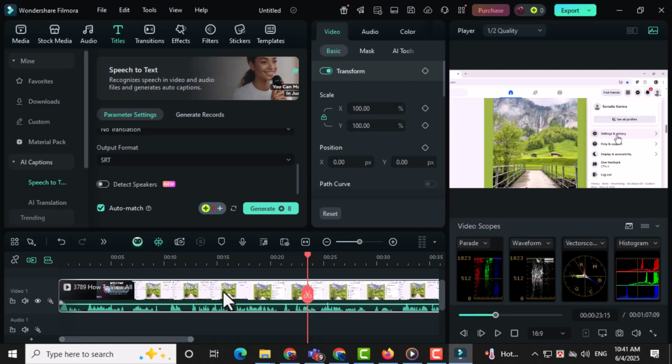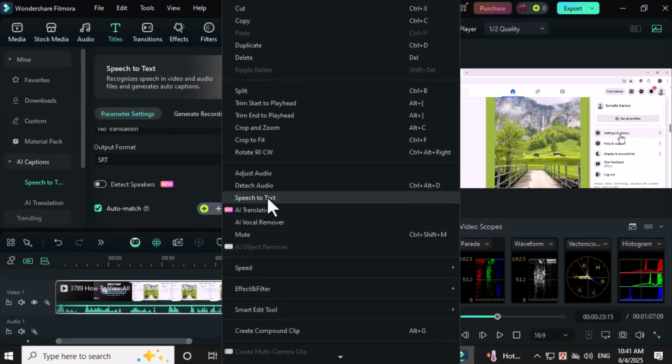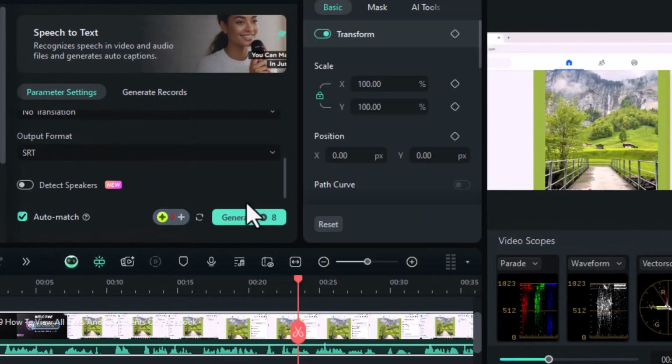Next, right-click on the video clip you want to add subtitles to. This will open a menu with several editing options. From the menu, choose the Speech to Text option. This feature is designed to convert your audio into readable subtitles automatically.